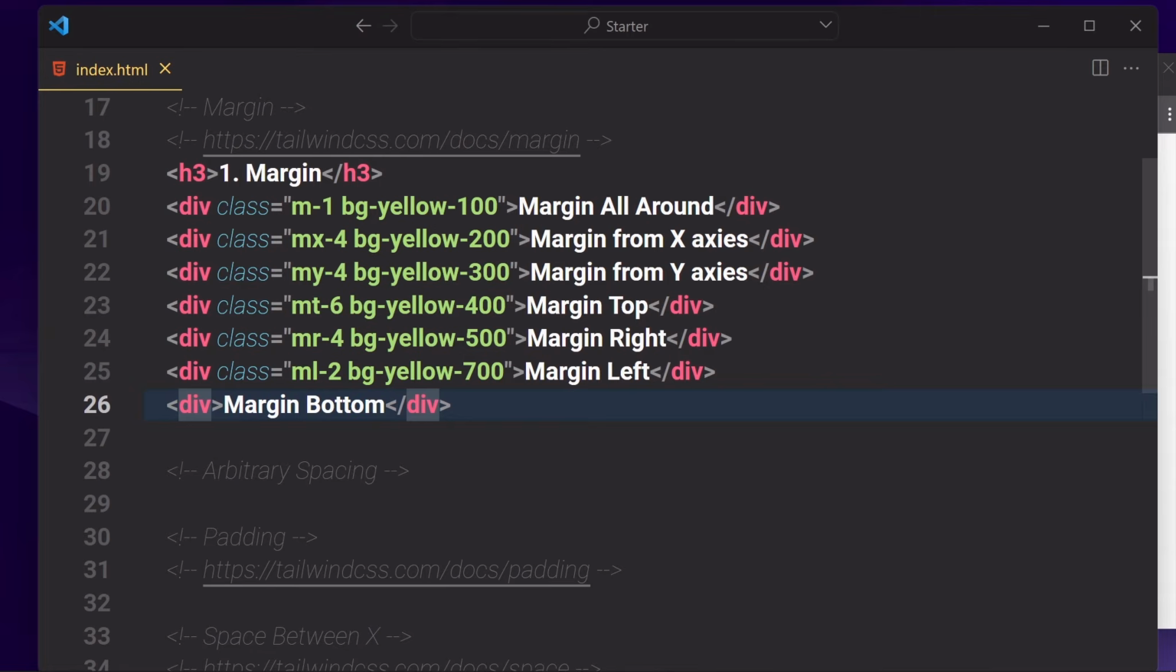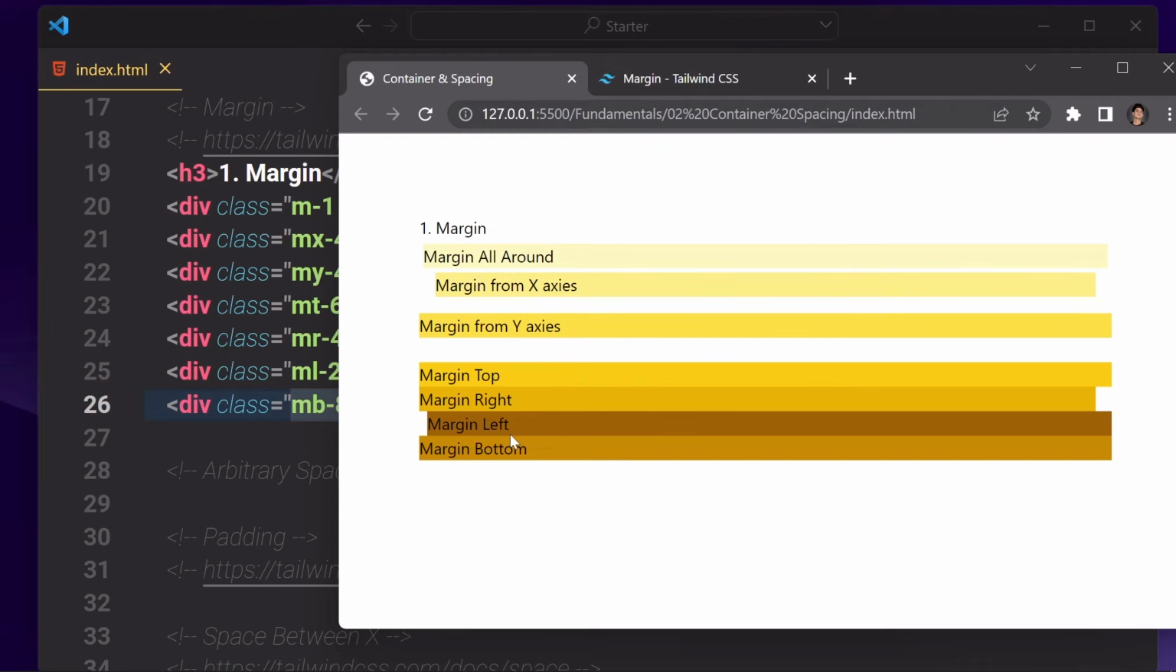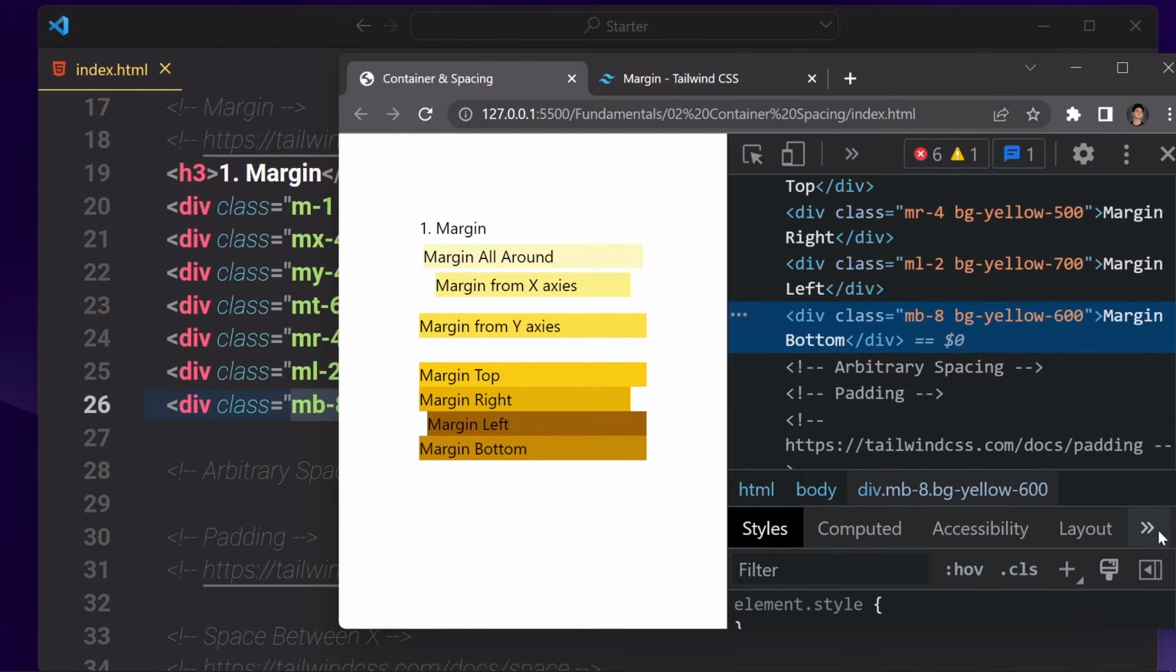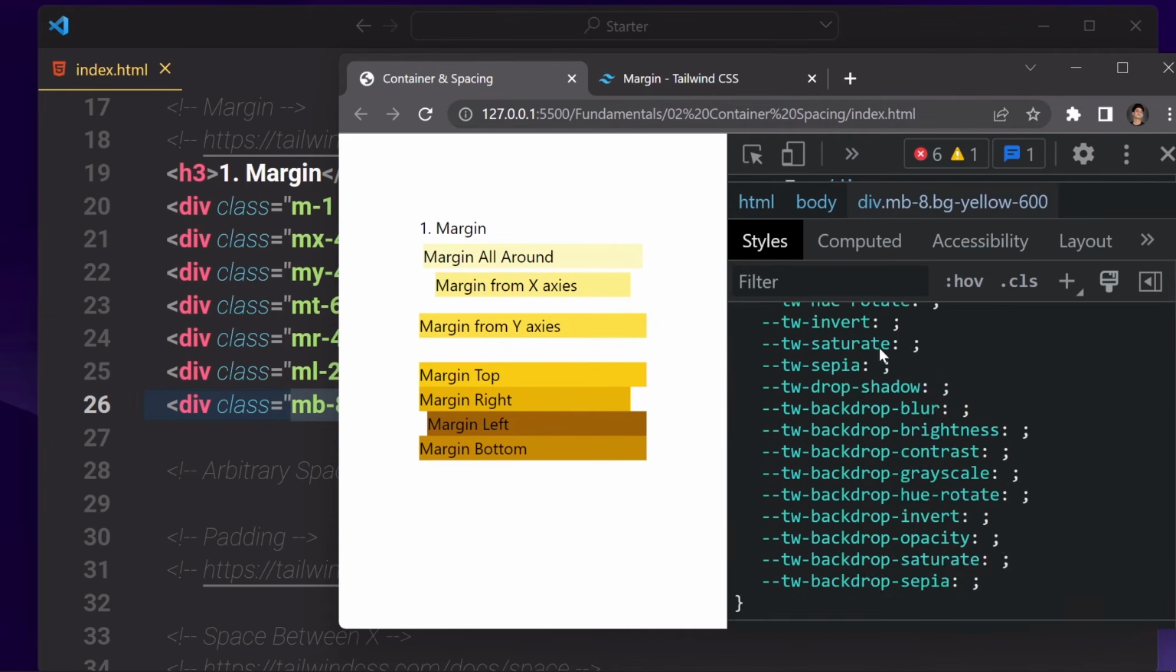And finally, if you want to provide margin for the bottom, you can just write mb for margin bottom, and then provide how much margin you want, and bg yellow, you can give different kinds of colors to it. So save our file, and here you can see we are now getting the margin, but we can't see that. Let me right click on it and open it, not with live server, but in our dev tools, and let me go to the bottom like so.